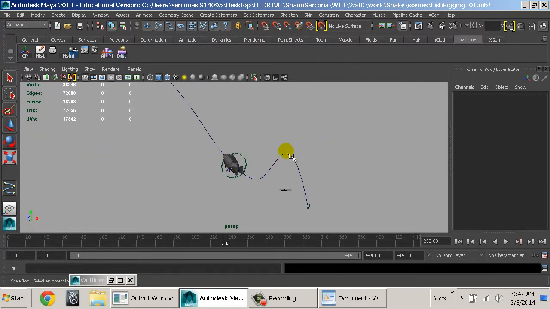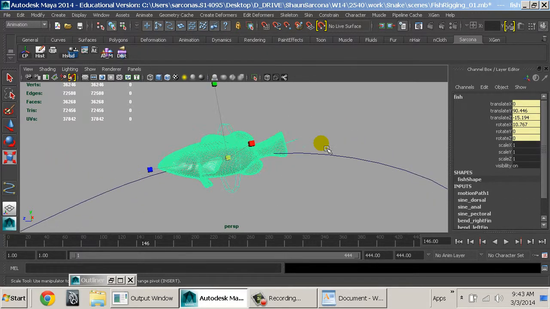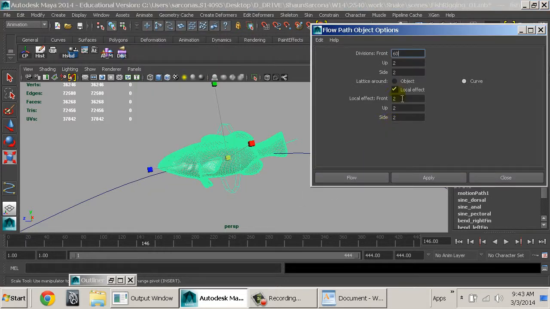Okay. Now it doesn't really look very realistic because as he gets into these turns, it looks like a solid, hard-shelled fish kind of doing that. And fish are pretty flexible. So he'd be kind of bending along as he was doing all this stuff. So I'm going to grab the fish and go to animate, motion paths, flow path object.